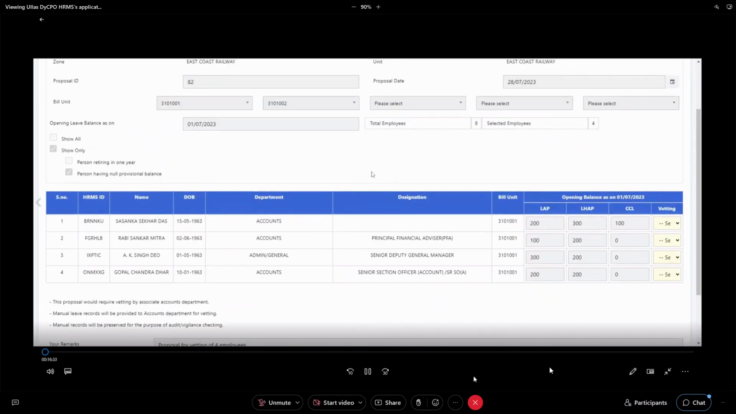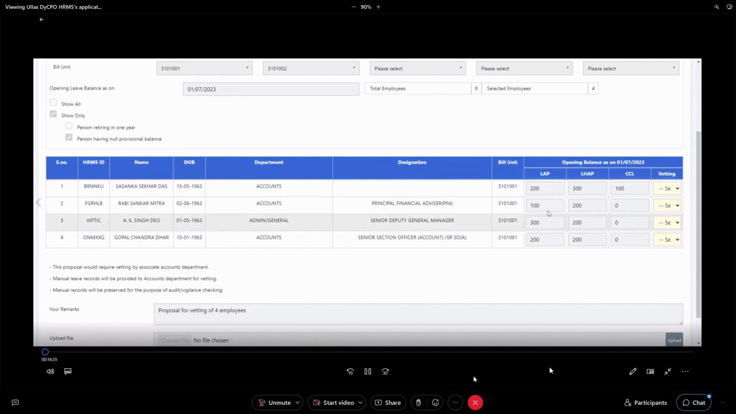So this is the proposal that I see. The details of four people I got. These are the LAPs. I have two options. As the finance officer, I have two options: vetted or returned. They can either vet it or return it. If they think the balance is correct, they will vet it. If they think the balance is wrong, they can return it.